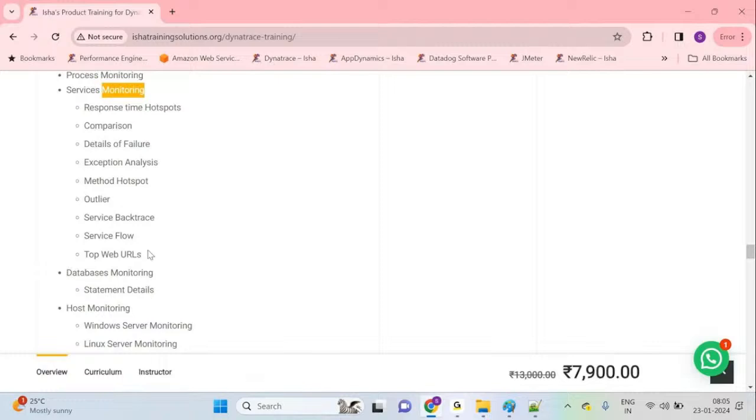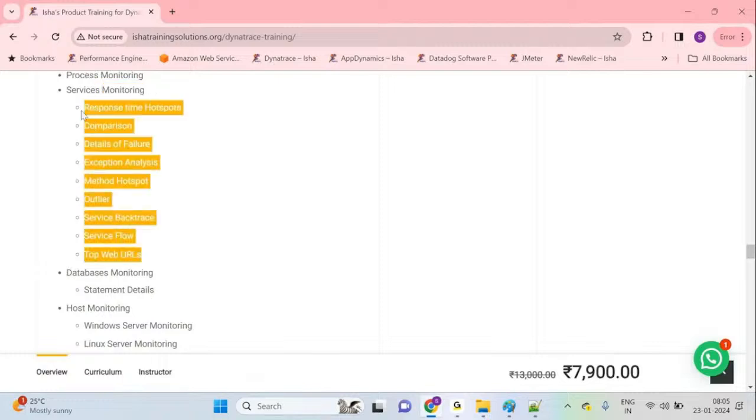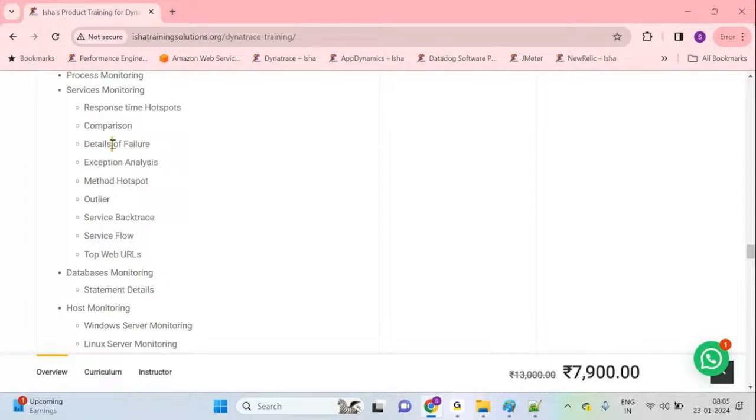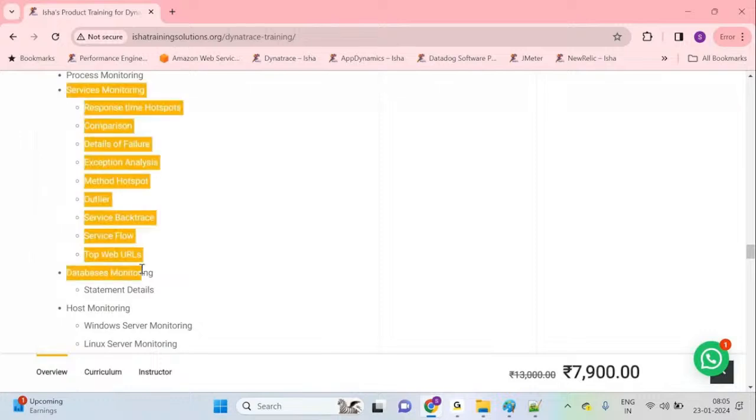Dynatrace is giving many options to do the investigation. You can do response time level comparison, failure analysis, exception analysis, and method level analysis. Outlier is nothing but the maximum number of times a response time has been taken. Then you can backtrace the information. Service flow shows one service talking to another service, and what web URLs are loaded over a period of time. So service level monitoring in Dynatrace provides very detailed information.